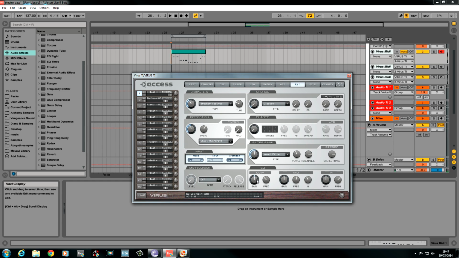For the EQ, just boost the low end ever so slightly, tiny little bit. Pull the gain down in the mids, move the frequency down so it's all in line, and the Q. Pull the gain of the highs down to about 11 o'clock. Keep the frequency where it is. Okay, I'll show you the sound with these effects on FX1 now.